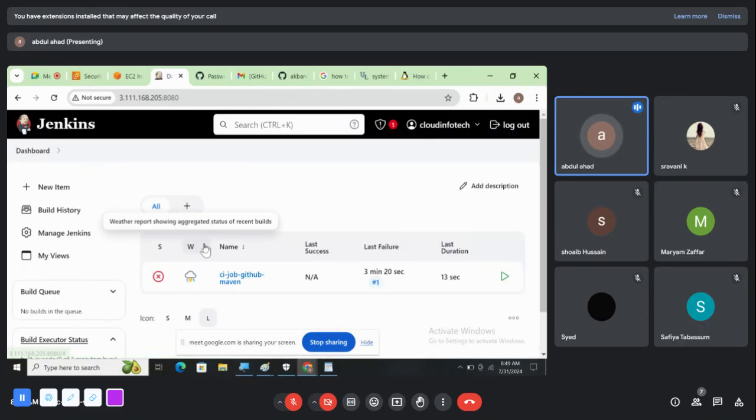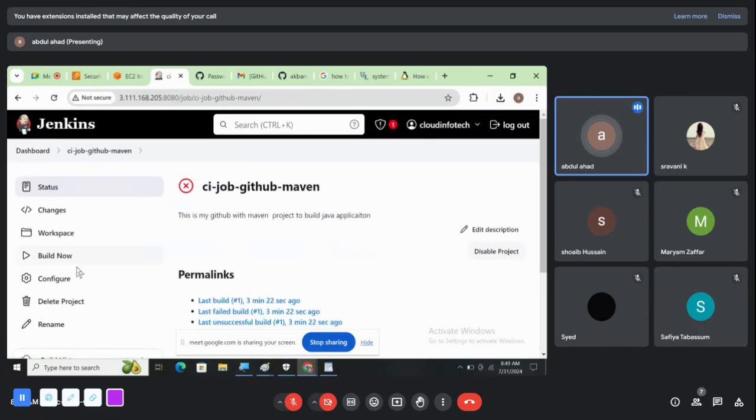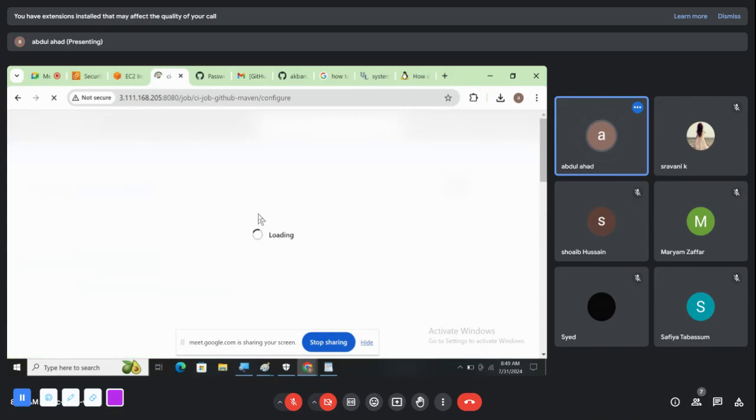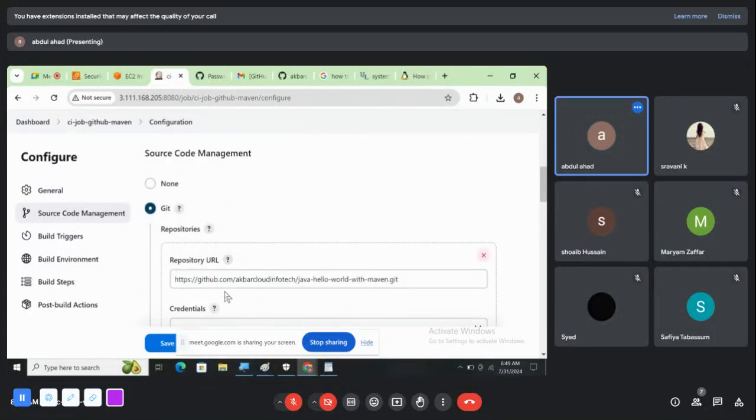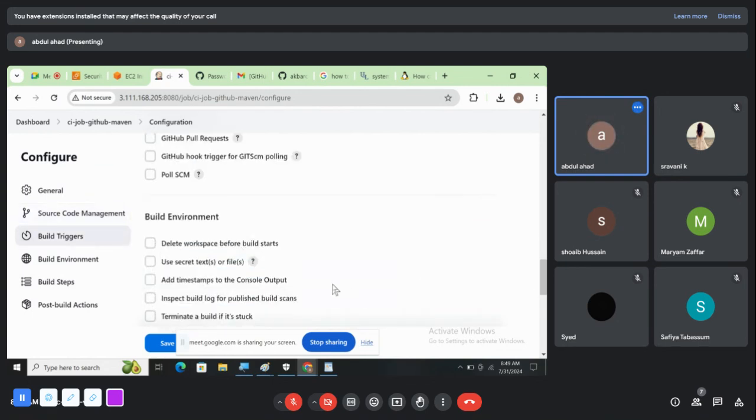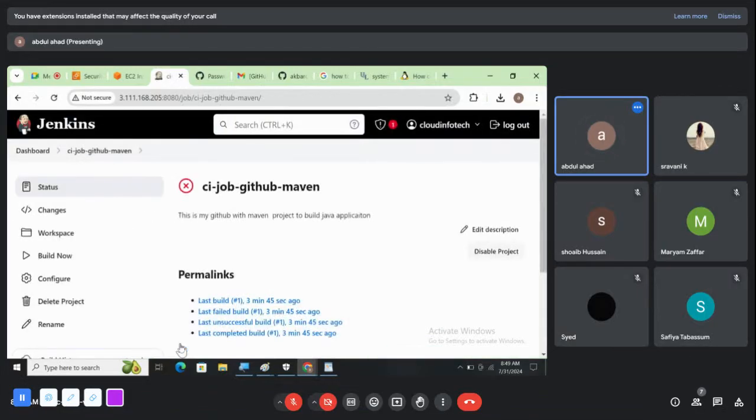Go to dashboard, go to configure, and change the repository. And try again, because I found the problem was with my source code, not the other things. I did this, save it. Once it's saved, then you can say build.